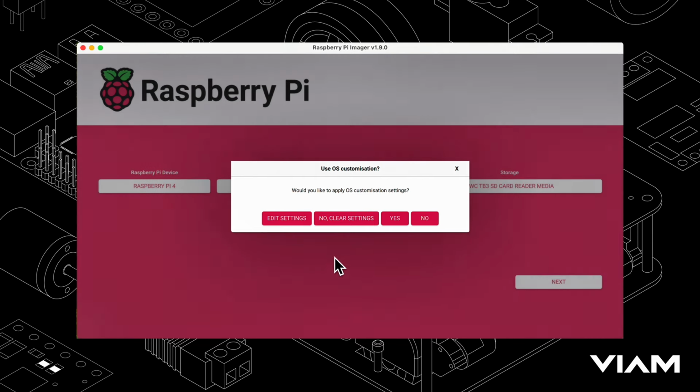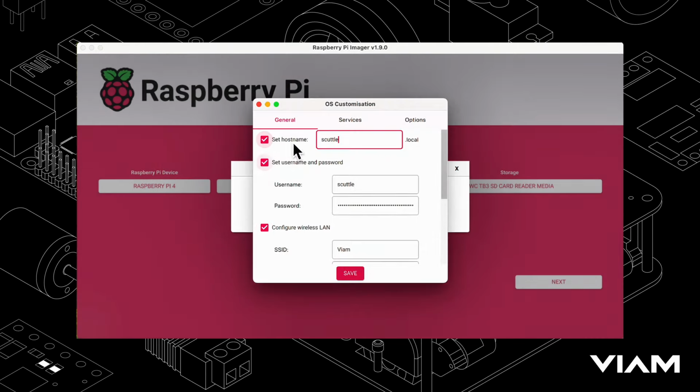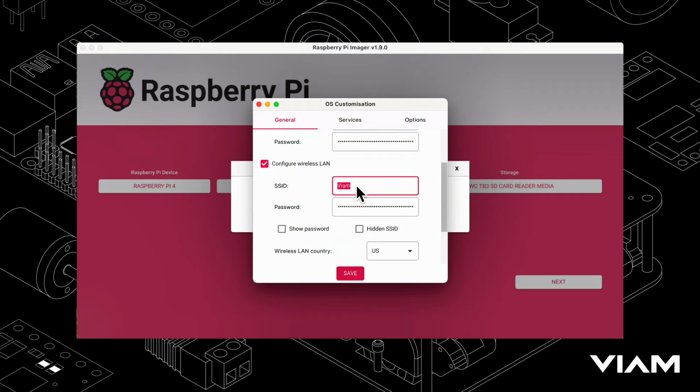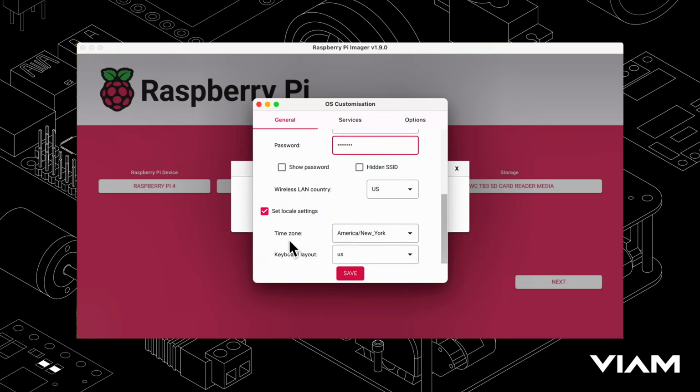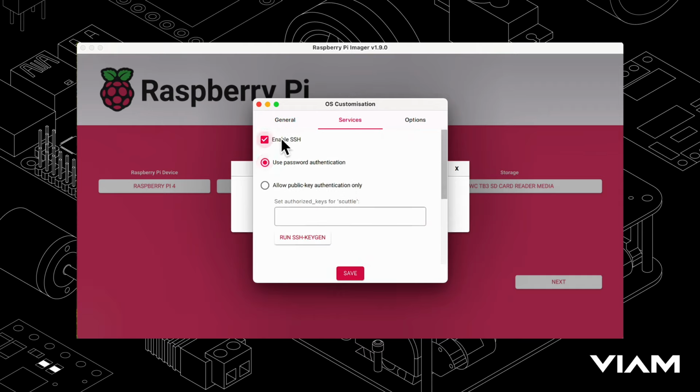I'll hit Next and edit my settings. I'll set my hostname to SCUTTLE so I can find it on my local network. I've also set my username and a password so I can use it to log in over SSH. I'll connect to my Wi-Fi. And then make sure my time zone and keyboard settings are correct. Under Services, I'll make sure I have SSH enabled, and I'm going to use password authentication.